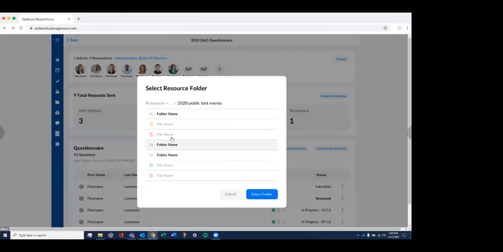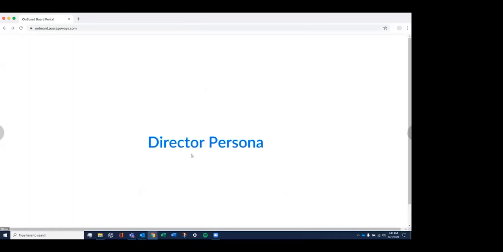From there, you just simply select which folder you want to save it into and click save. That's it for the admin. As the screen shows here, what we're going to go ahead and do now is really view the end result. If I'm a director, officer, or really anyone who's taken the questionnaire, what can I expect to see?